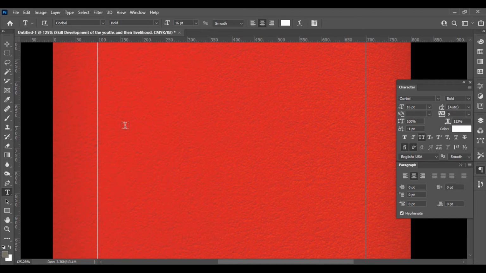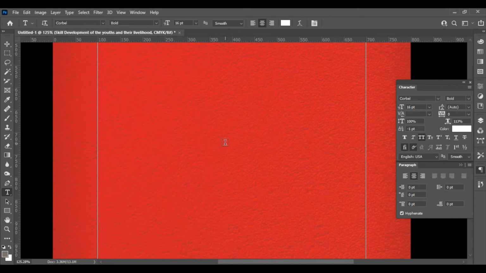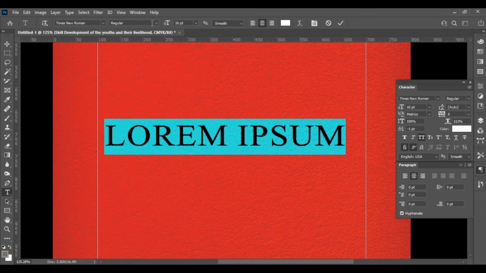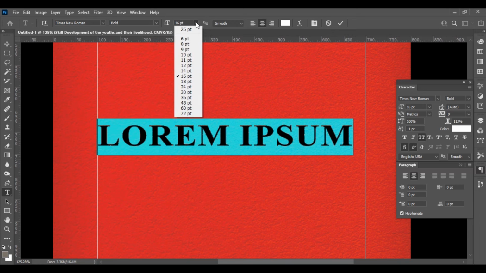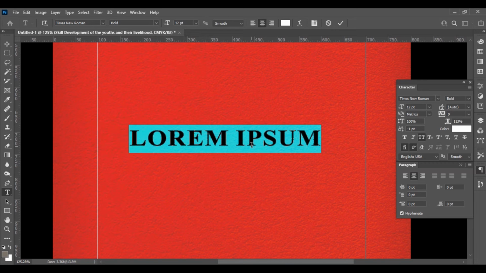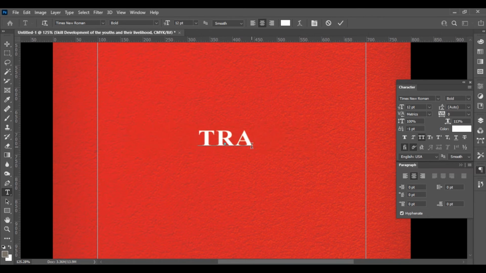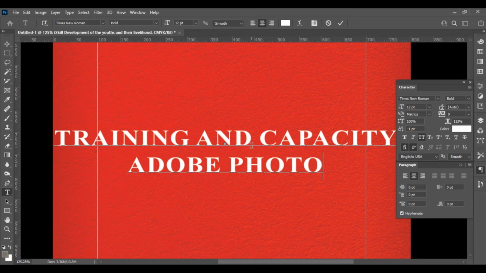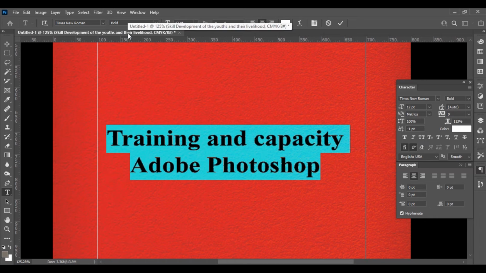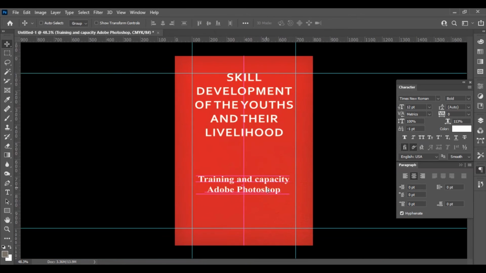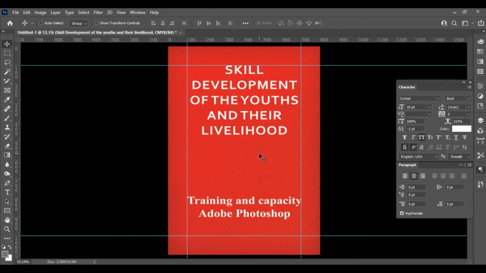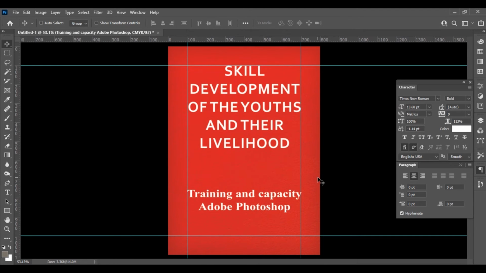Then switch to the horizontal type tool again and click on the artboard. Choose Times New Roman font, make it bold and size 12 and type the word. Now the text is ready.